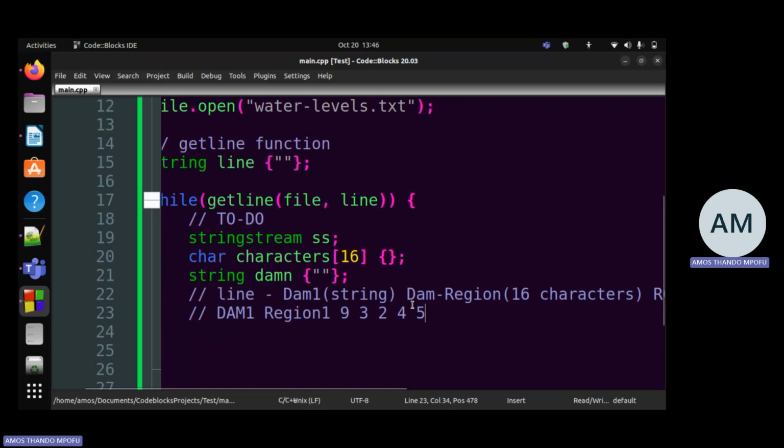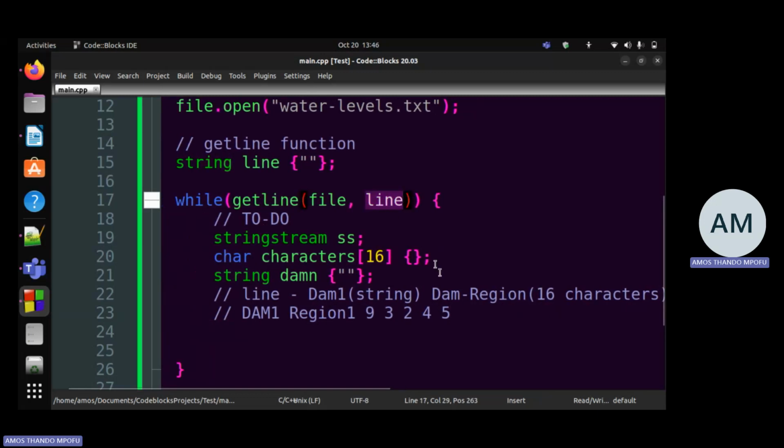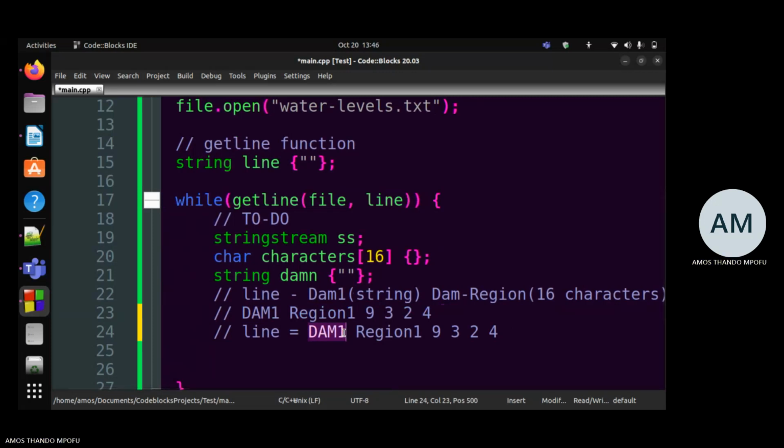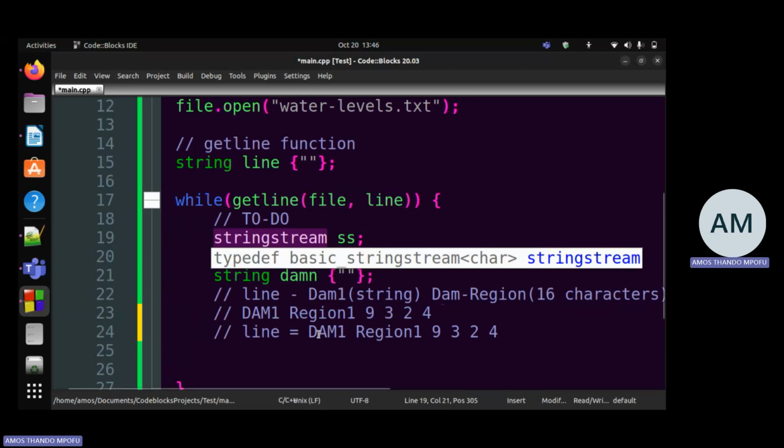Remember, the approach that I'm taking is that I'm reading each line and storing it inside the line string. So it's going to read all of this and then store it inside the line string. This is what this line does. It says line is equal to the line from the file, right? So I have this string. Then I'm going to push the characters one by one into my string stream, the same way we use cout. That's how I'm going to push it.